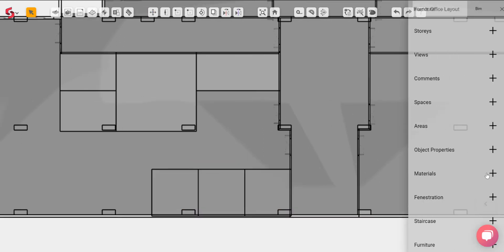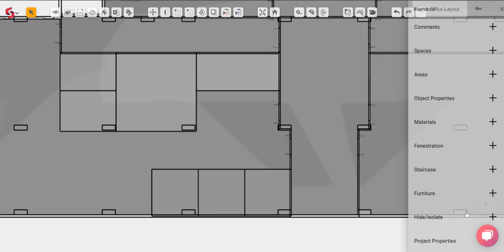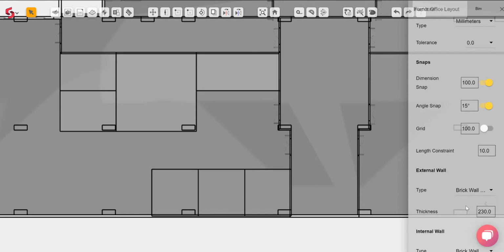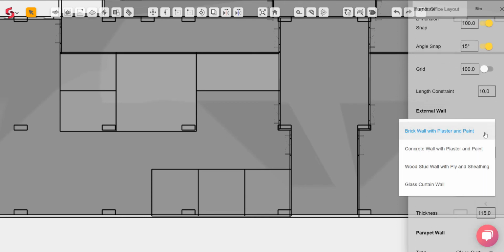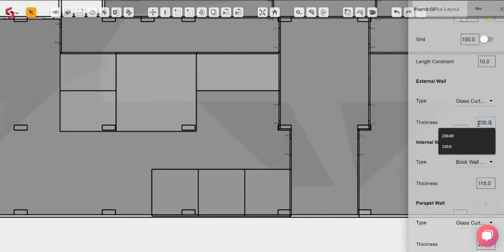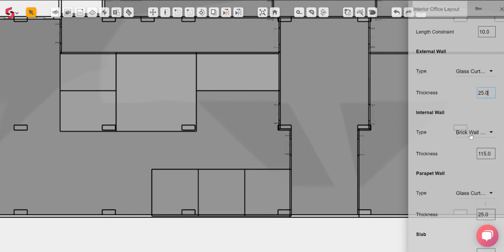Now you want to make sure you go into Project Properties, and let's go into the External Wall tab and change it from a brick wall to a glass curtain wall. Let's also change the thickness to 25 mm. Cross-check whether the internal wall is set to a brick wall with a thickness of 115 mm.